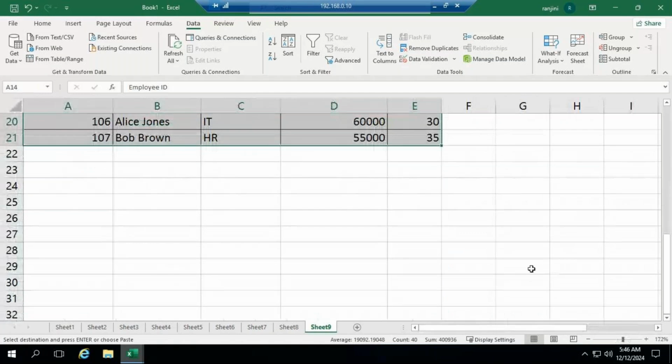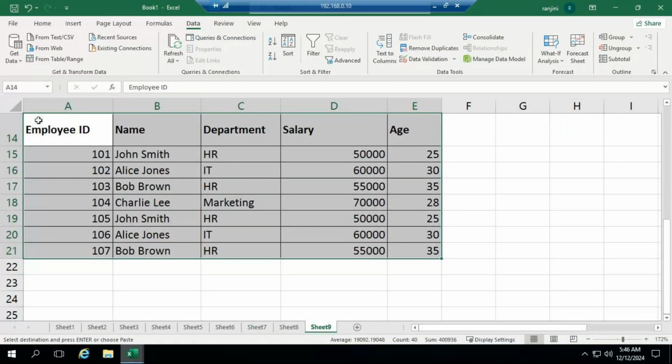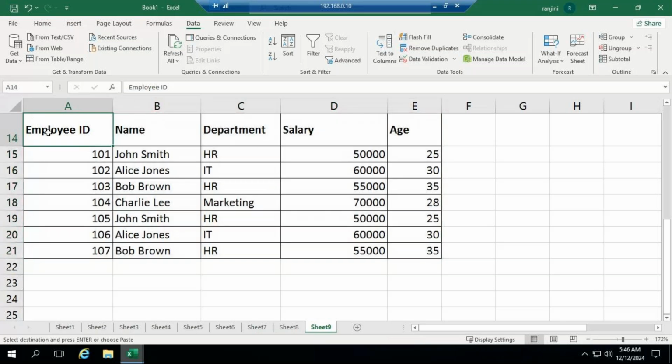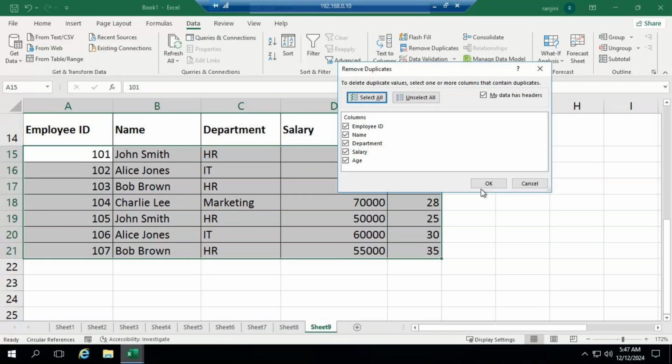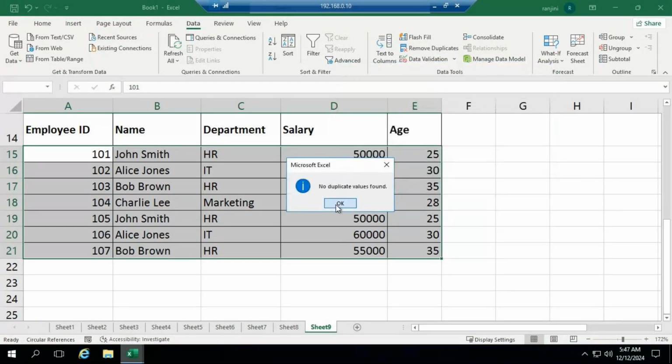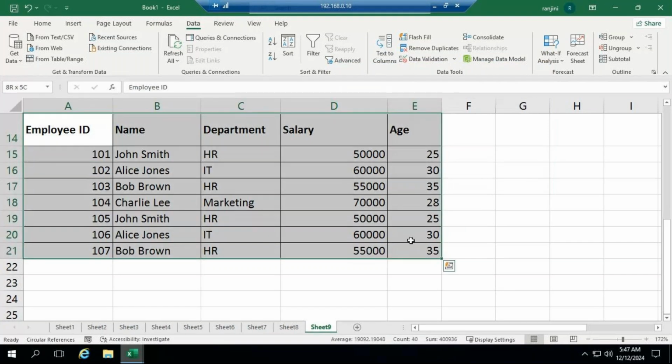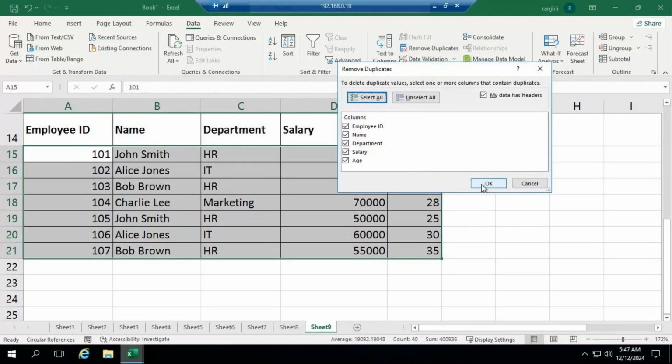You have one more database here. If it is holding repeated values and you want them removed, say Alice, it is repeated. Okay. John Smith, even his record is repeated. Okay. Bob, even his record is repeated. If you want to remove the duplicated records, only unique values have to be retained, then go for remove duplicate. Click on OK. Select your database, remove duplicate, click on OK.